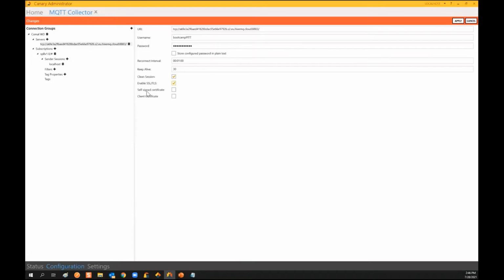But more likely than not, you're probably not going to connect to a broker that has one. But if so, just check that box off.